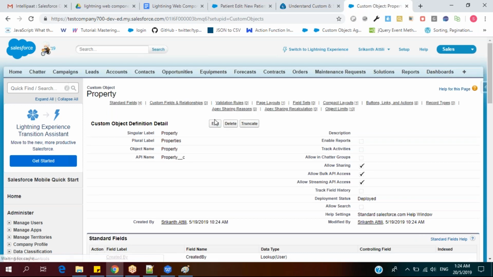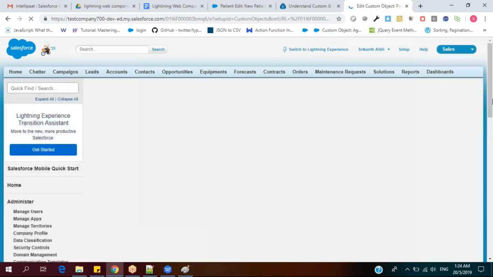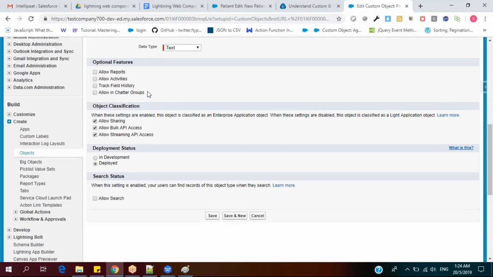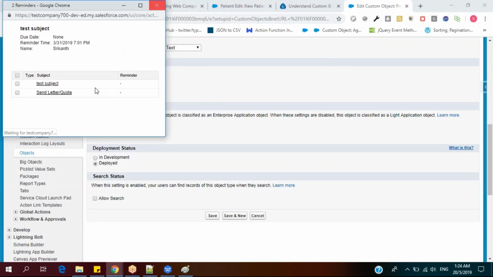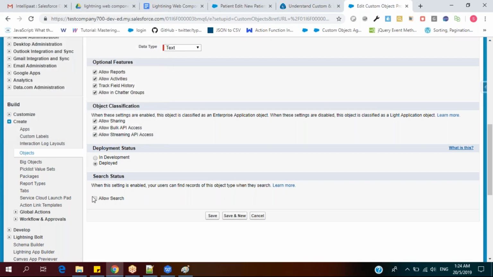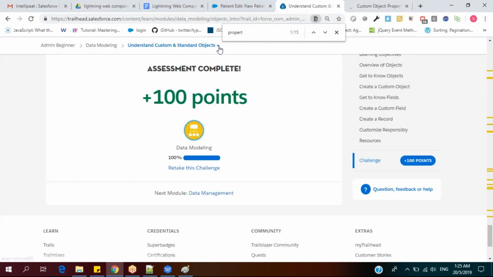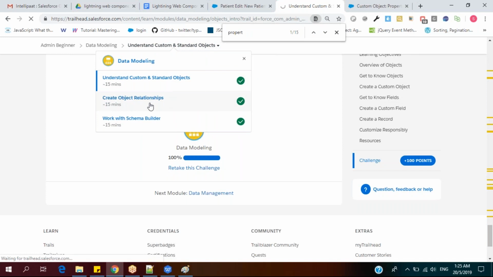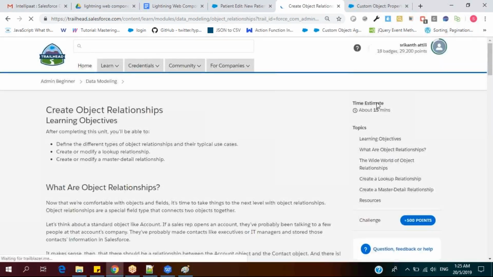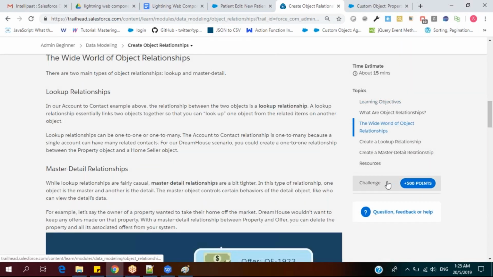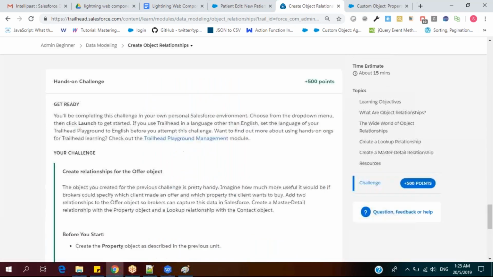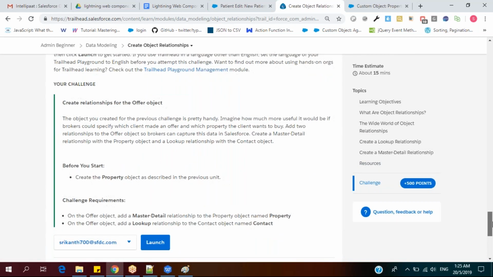Done. Okay, edit this and check all these checkboxes. I forgot to check these checkboxes. Okay, now this. Check. Done. Now let me go to the Trailhead page itself. So we want to try for child object relationship. So scroll down a bit. I'm retaking this challenge from some other org.